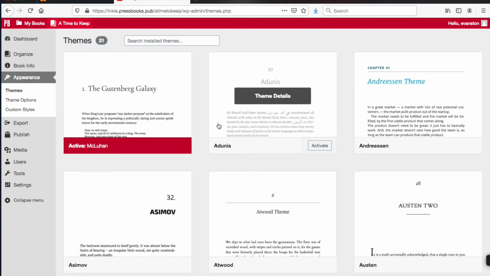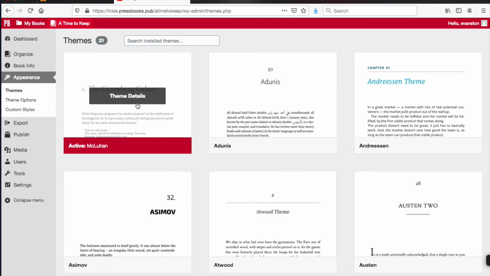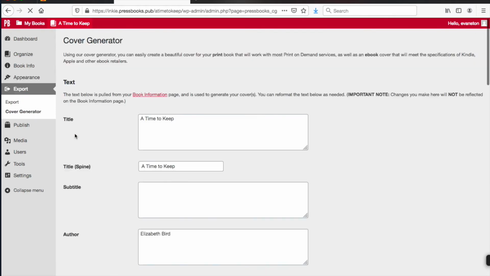Now, here's another thing that's really neat. You can actually make your own cover for your book. And the way that you do that is actually pretty simple. What you do is you come over to, of all things, export. It's not intuitive. It's not the thing you would think it would be, but go to export and you can see cover generator. Now you click on that and it's actually going to allow you to make your own cover.